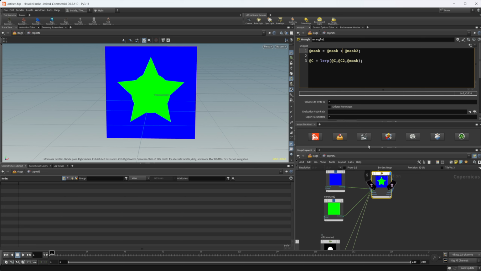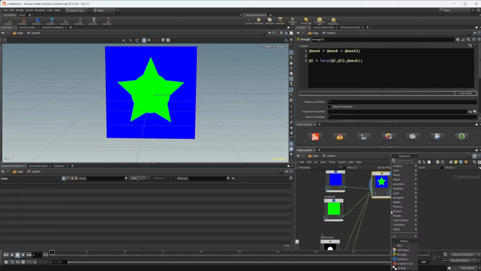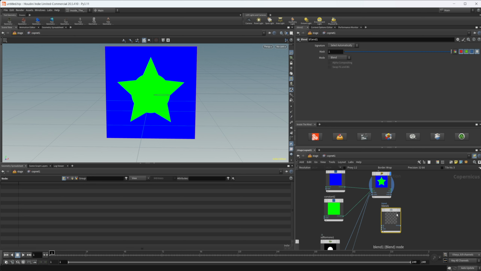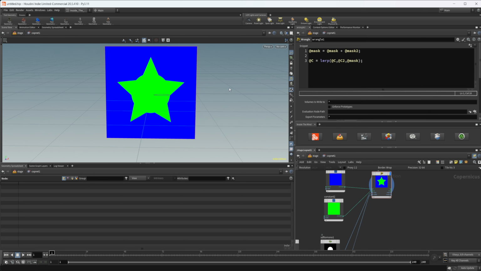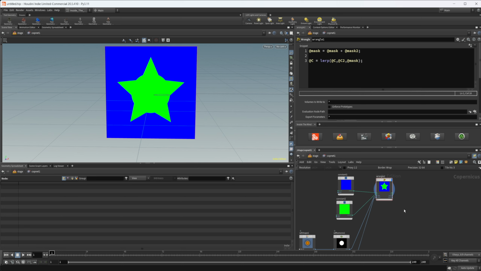So all of our normal add, multiply, divide, all those operations are still going to work like they would in normal VEX. You can just do it all in one node if you'd like to, instead of dropping down a blend node, which has all of these different modes. You can do that same sort of thing in VEX if you want. So lots of different things that you can do with these Wrangles inside of COPs.